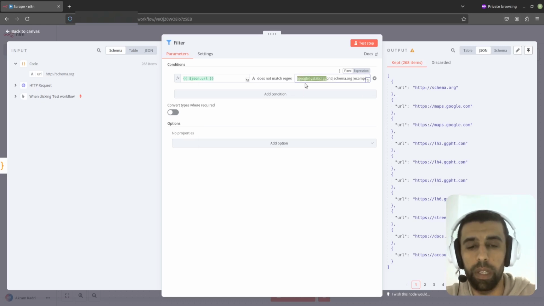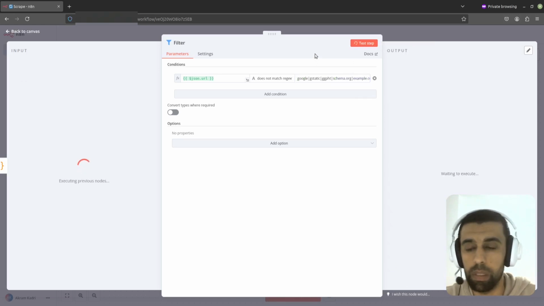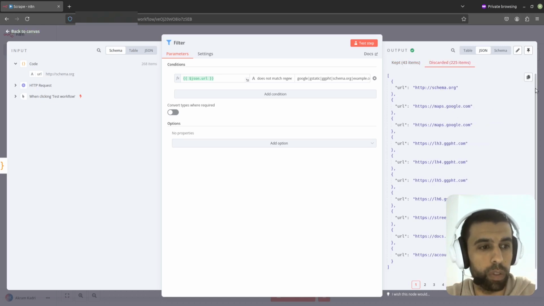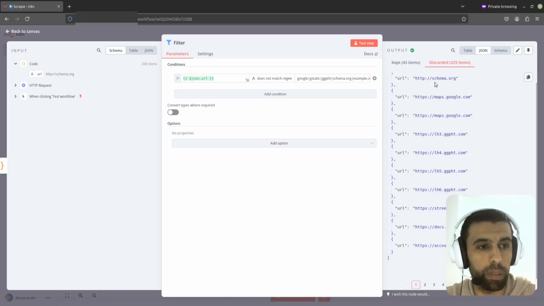What this does is it does not match and it filters out the URLs that contain any of these words like Google, gstatic, ggpht, schema.org, example.com, etc. So let's test this. And you see now we get all of these nice URLs here, Sugar Hill Corners Dentistry, etc., Sugar Hill Family Dental, and it discards all of this Google stuff that we don't want.